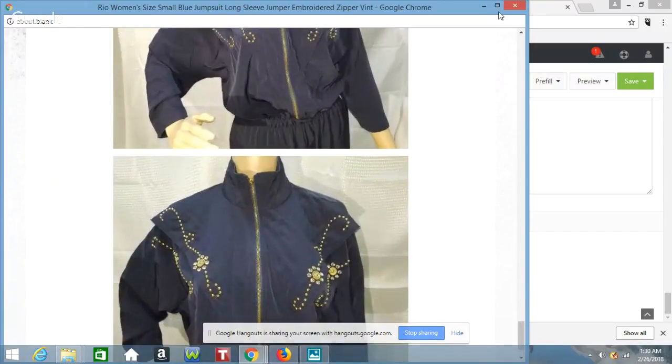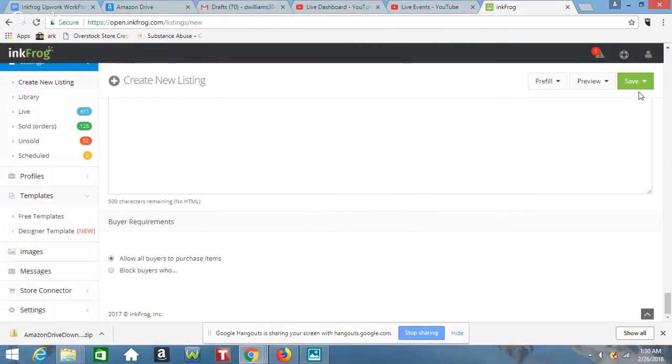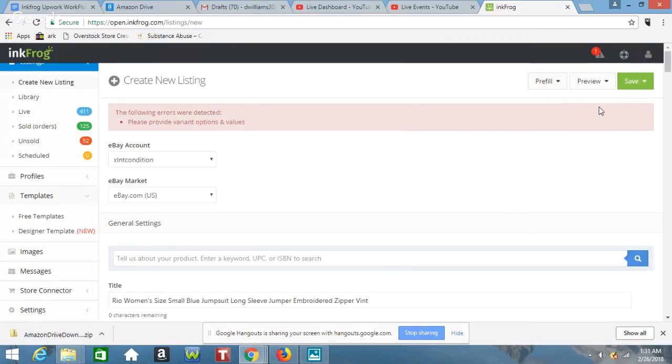Once you're done previewing, you can just close that out. Then after that, you press save, and then it will say save to library. Do not save as master profile. Select save to library. And then it checks for errors anyway.